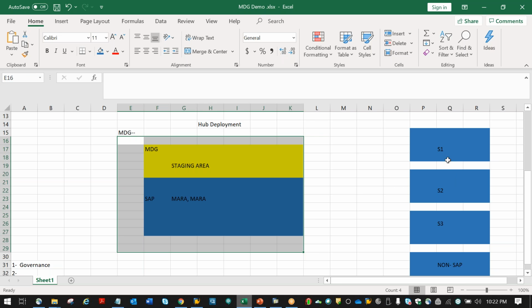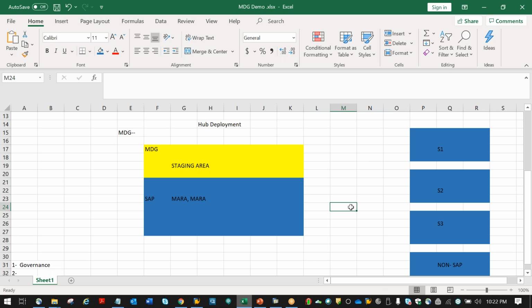SAP will send the data to the middleware, and the middleware will convert the data into a readable format for the non-SAP system. The system might understand XML data format or JSON format. So here the middleware comes into the picture.